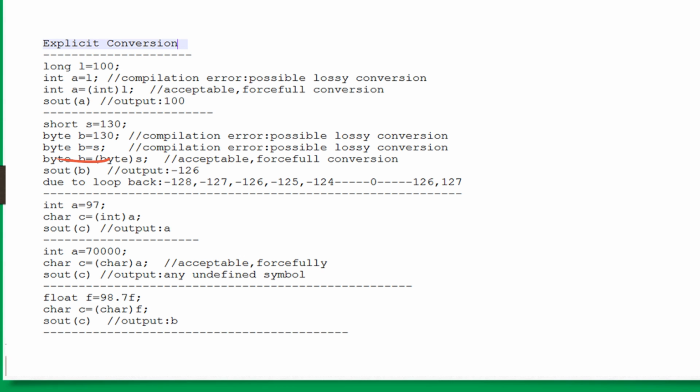Okay, so now if we try to assign 130, which is the value of short, in the third statement you can see byte B is equal to S. In this line I am assigning a short to byte. It can't be done because S is of a higher data type and B is of a smaller data type. So we need something explicitly done here. Otherwise it will give us a compilation error, which is possible lossy conversion. Now in the next statement, where I am doing something explicitly, it will accept that.